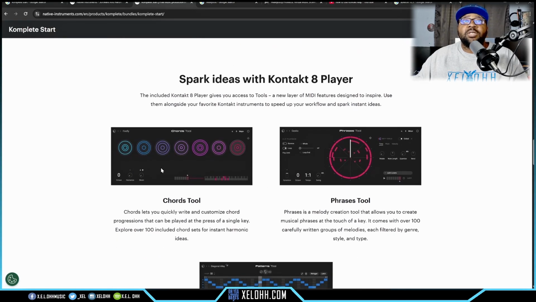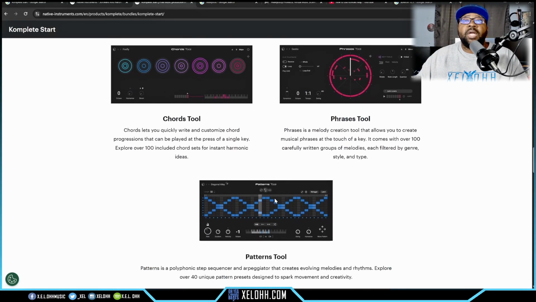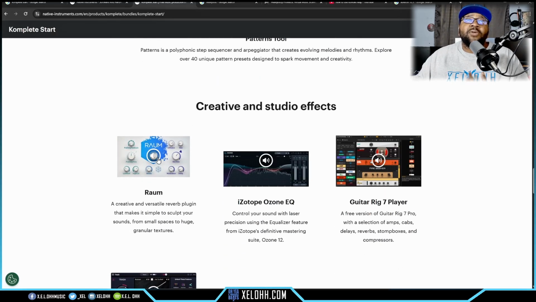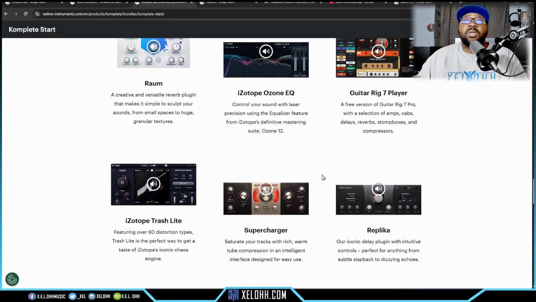And you get all these other things such as a chord tool, phrases tool, and a pattern tool. And here are the effects. So the effects that you definitely want to get this for would be RAUM. RAUM is something that I still use. Guitar Rig is really good if you're a person that needs different kinds of guitar amps. They sound really good inside of Guitar Rig Player. So I would definitely suggest getting that.